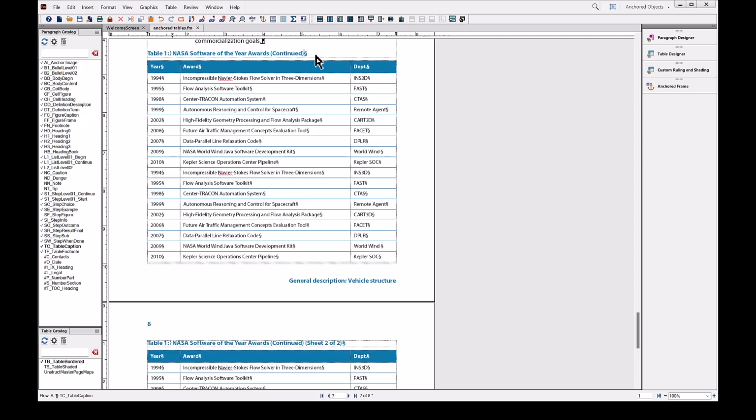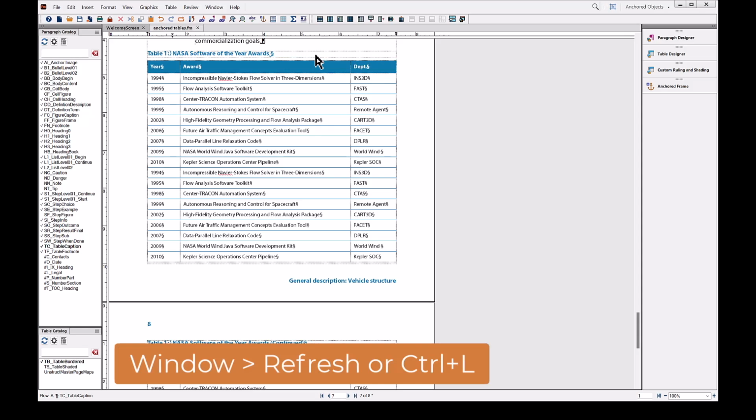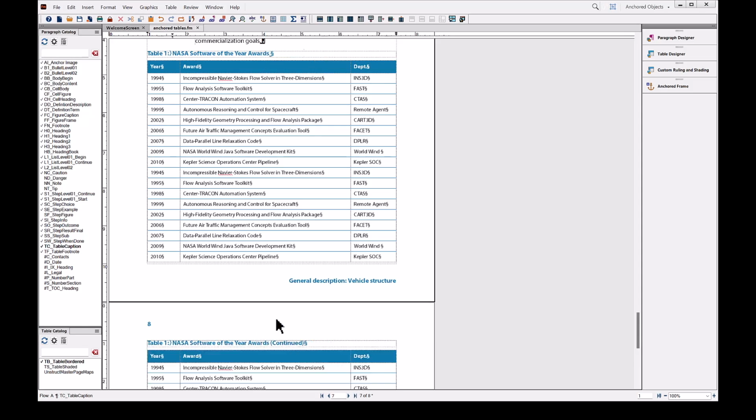Now, I don't know that you need to have both, and I'm going to go ahead and get rid of the sheet count, and then I'll hit refresh, which is Control L, and that's going to just leave the word continued on the second and subsequent pages. But you can use one or the other or both or none, completely up to you.